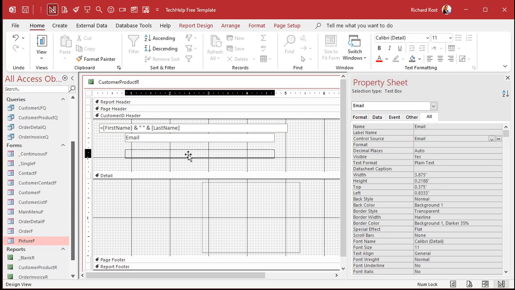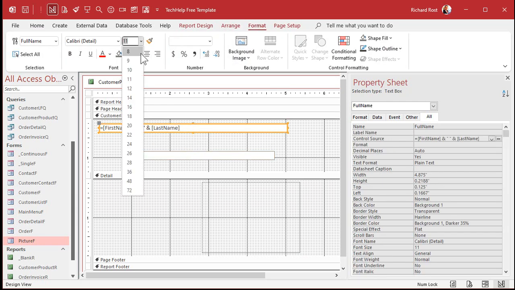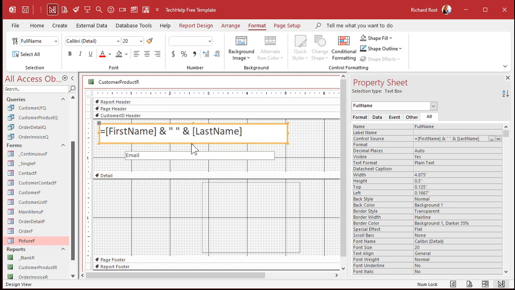And you know, while we're at it, let's make this nice and big. Let's do format. Let's go 20 point. I don't know, something large. Right? Maybe bigger. Let's go 26 point. Bold. Right?